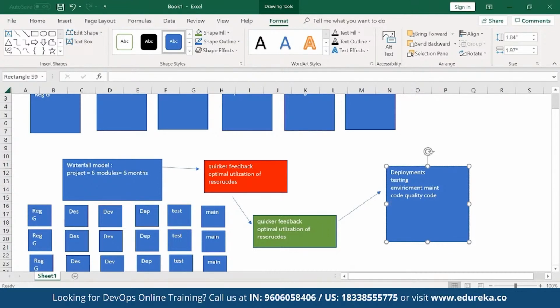Now environment simulation, this is a big problem. And apart from that, people want more control over infrastructure, and fewer dependencies on the teams.